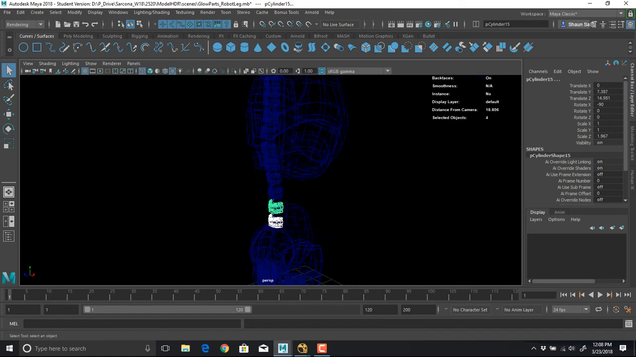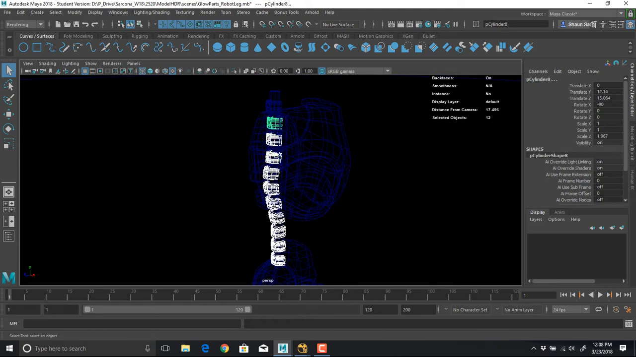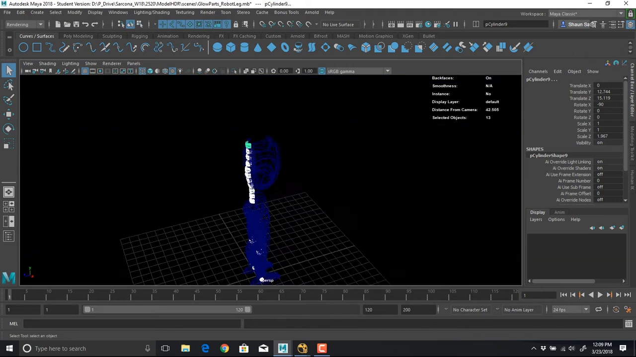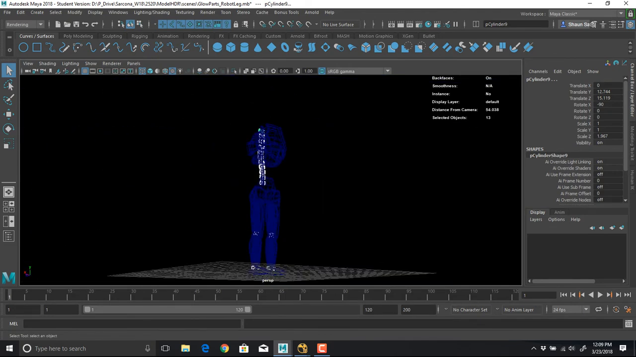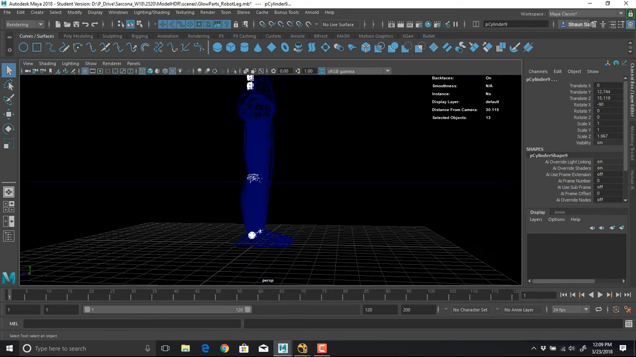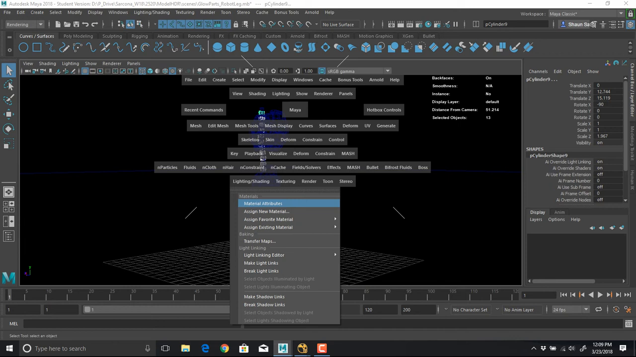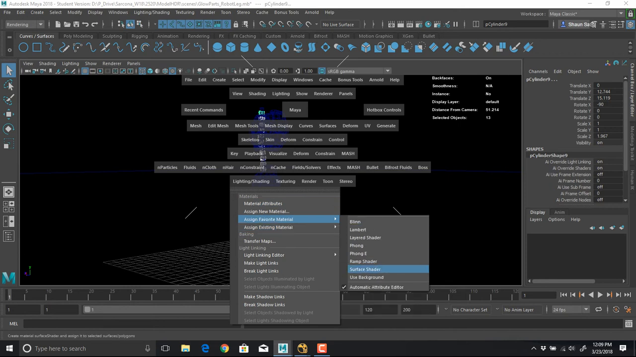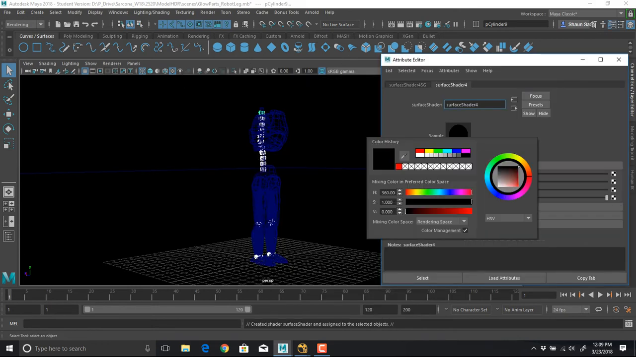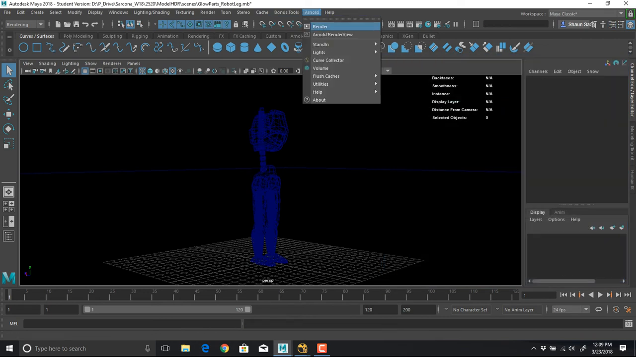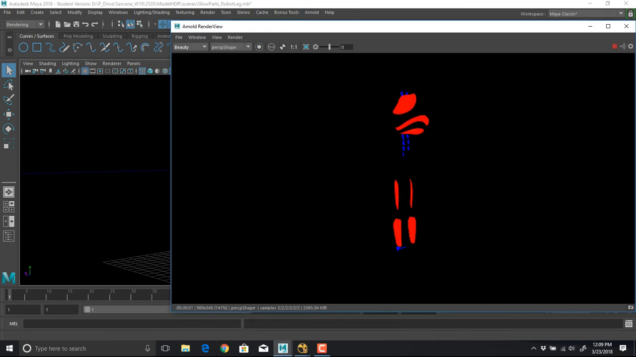And the spine. All right, so I'm just going back to my original camera. There we go. And I'm going to assign a new surface shader, and this one will be right blue. All right, so now I'm going to render this. And there we go. So I have the blue.